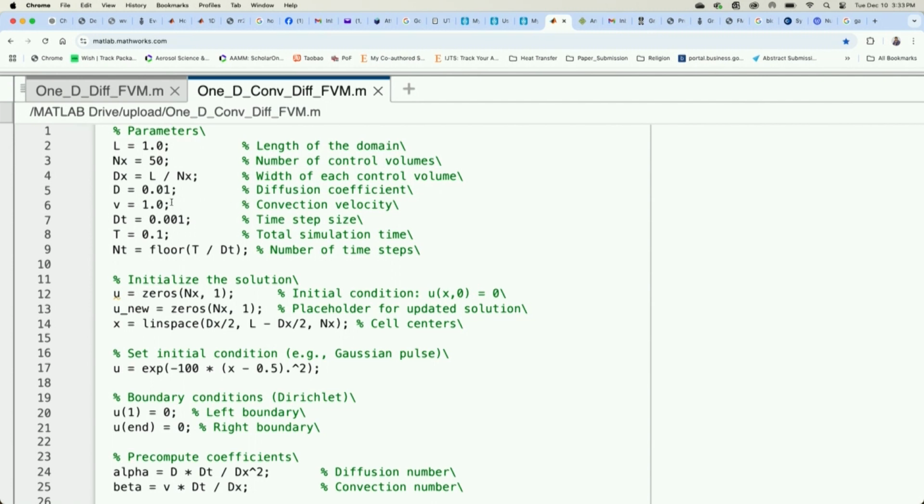So, what is the convection velocity? That means if we apply some concentration or temperature in the middle and there is some velocity going on, it convects away.